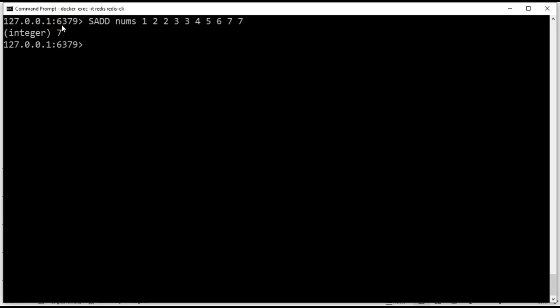7. So how do we check the values present in the set? Using SMEMBERS, and we mention the key here. Okay, so this is the key. Yes, if you see here, even though we added the duplicate values of 2, 3, and 7, the set has only taken the unique values.